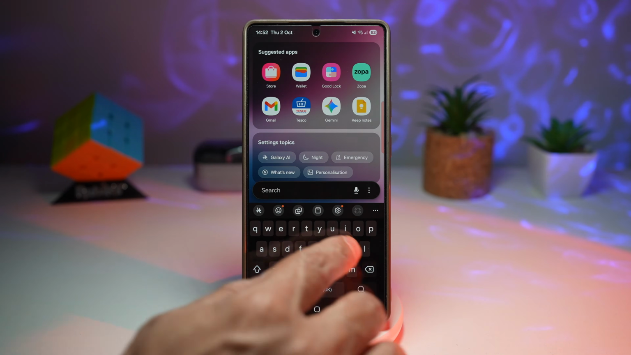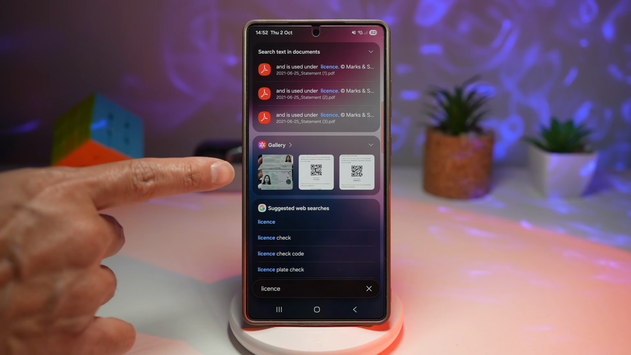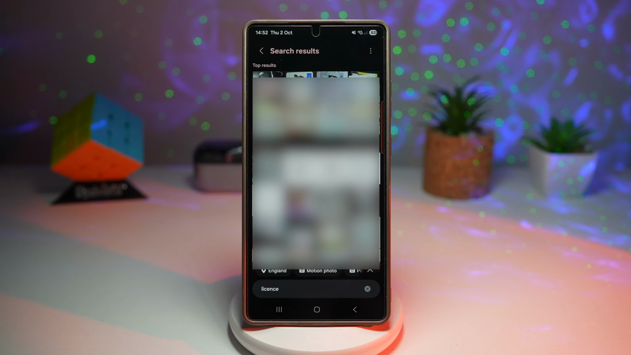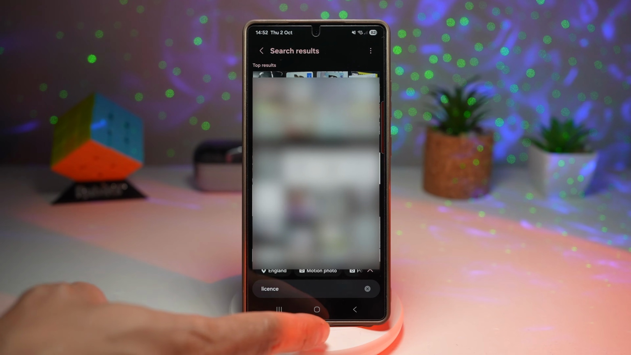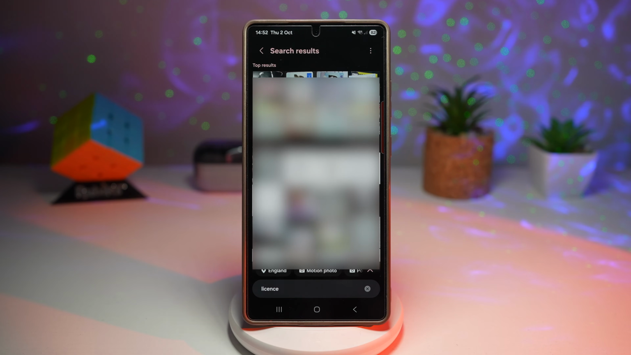I'll do my search again. As you can see, it's only searched in gallery. I can tap on this, and now I can look at all the driving licenses which I've taken pictures of in the gallery app only. So it's a faster and cleaner search result, no irrelevant apps cluttering your search, and this helps keep private apps from popping up.